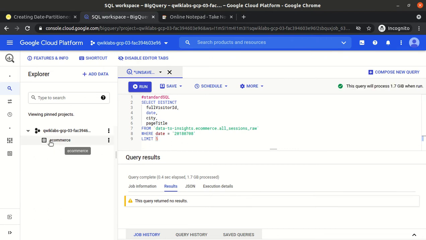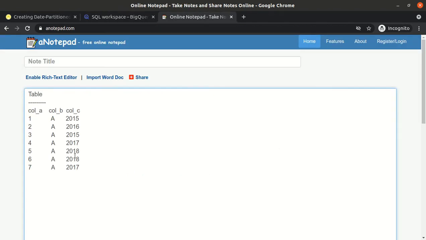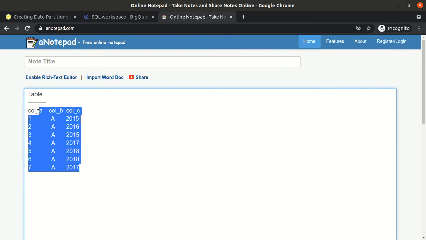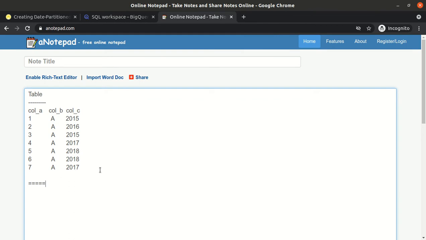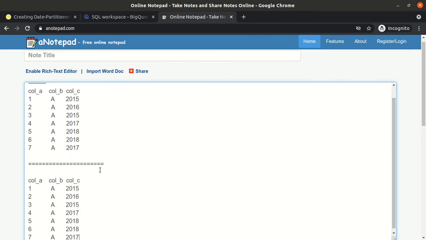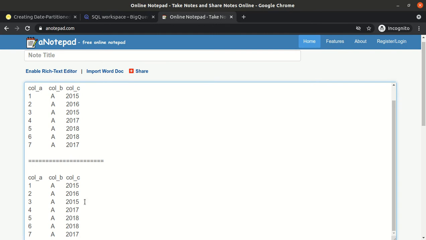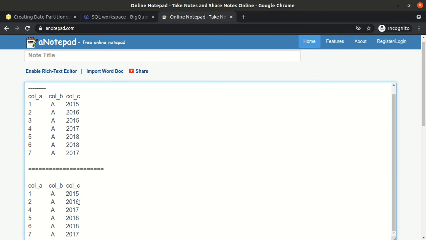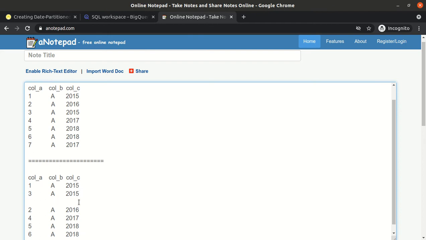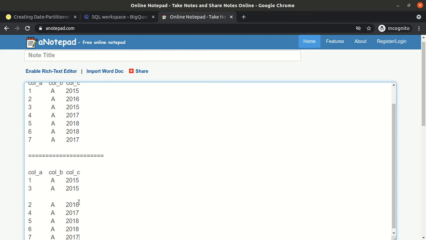Why is it doing this? Because it is a non-partition table, so we need to create a partition table. So what is the use of a partition table? First, we create a partition on the basis of either a date or a timestamp. As part of the partition table, we partition on the basis of some year, or you can say some date.